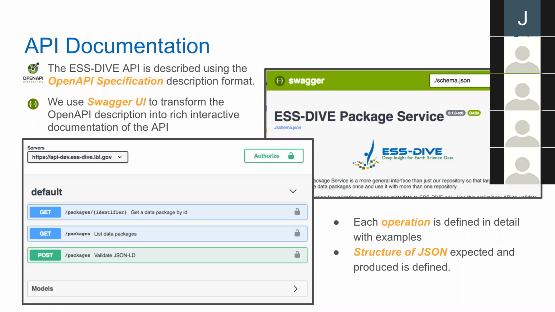So the ESS-DIVE API documentation uses the OpenAPI specification description format, which we've used Swagger UI to transform into an interactive documentation tool, allowing you to explore the available calls to the API with examples and provide detailed descriptions of the expected structure of the submitted JSON. So you're able to test out different calls, see what they would look like, see what their responses are, and see what we expect from the JSON and how we describe what we want to see in our metadata.